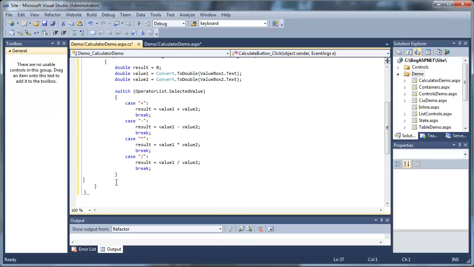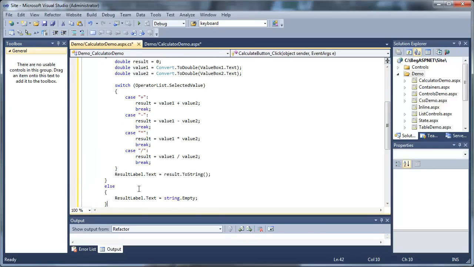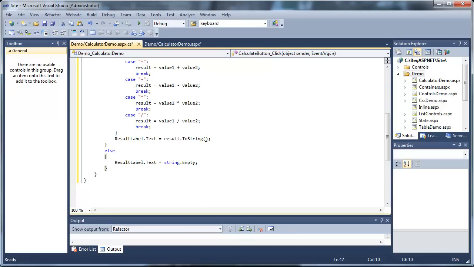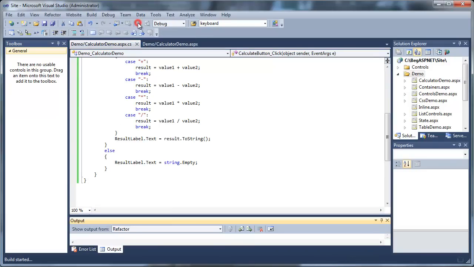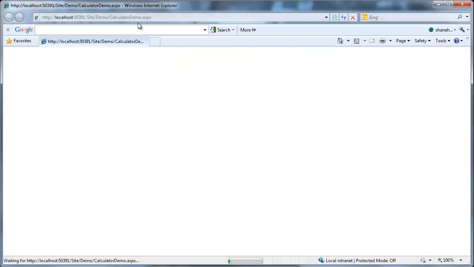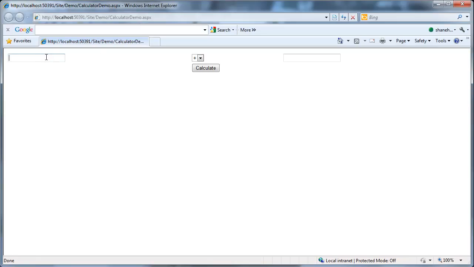Then we need to take the result and put it in our label. Let's put that code in here. And there it takes the data and puts the result into the label, otherwise empties the label text if there was no values. Go ahead and run it. Push back to the server, get our result.